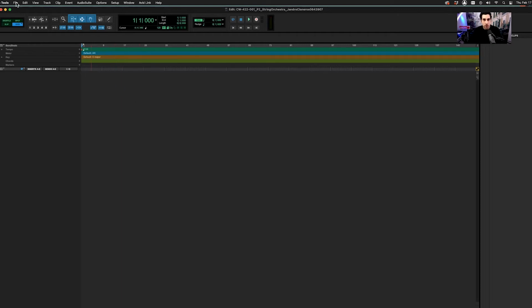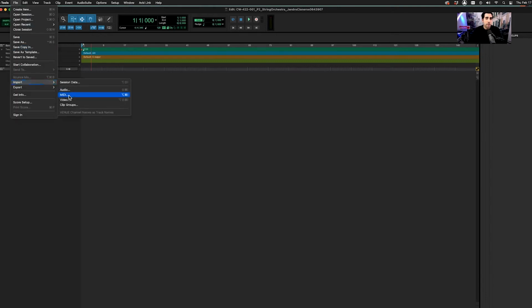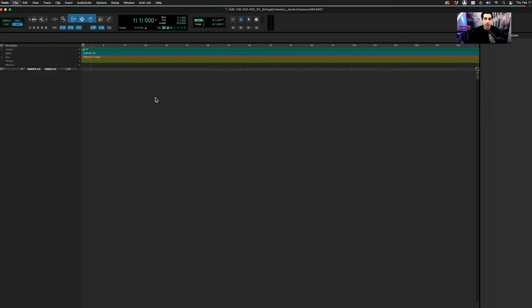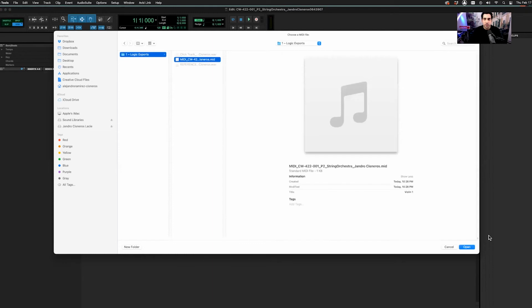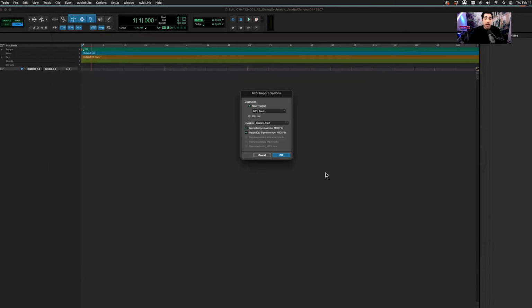So what we want to do is import the MIDI file. You go to File, Import MIDI, or Option Command I. We want to import the MIDI from Logic. Select the MIDI file, click Open, and this is very important. Pay attention to what it's saying here. MIDI import options. I want you to check import tempo map from MIDI file and import key signature from MIDI file. We want to do new track, MIDI track. And let's click OK.